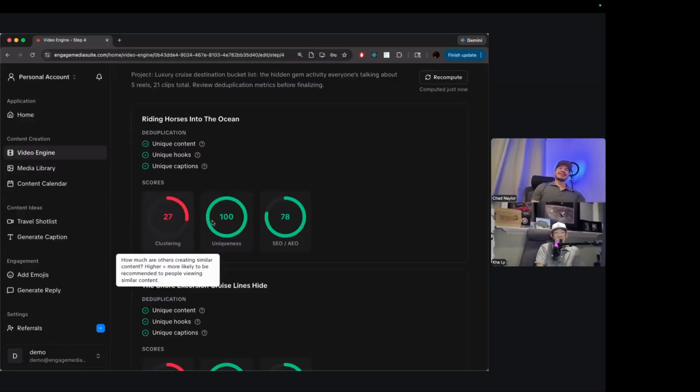All right, so you have 3 scores: clustering, uniqueness, and SEO/AEO. Clustering tells you how much this is going to be like other content that's already popular.